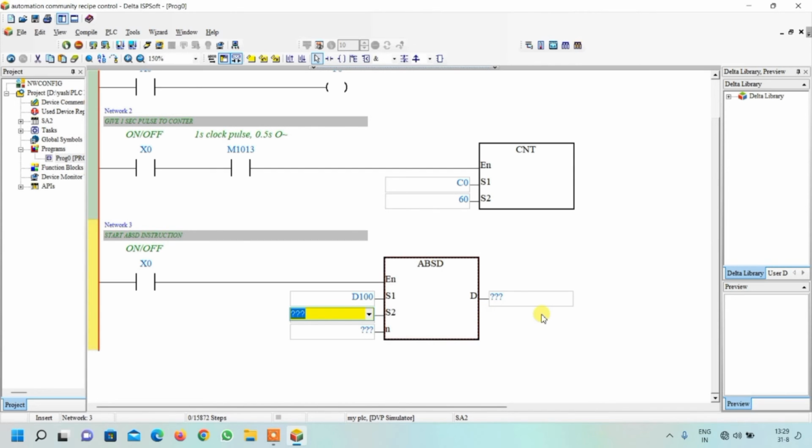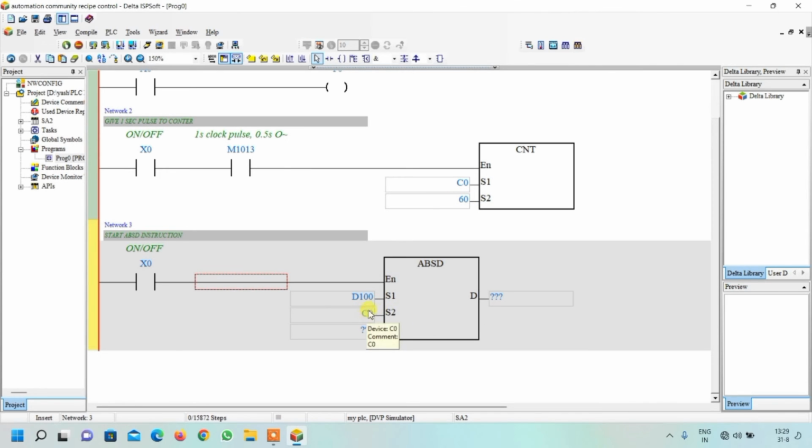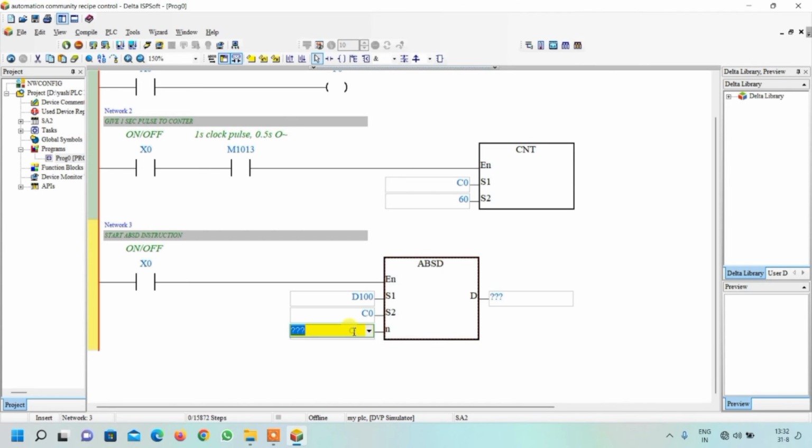Now here we have to write what we are going to compare. So I am going to compare the value of the counter. With each second, the value of the counter will increase. So it is just like a 60-second timer. This is just comparing the current time with the timing given in the data register. We have to write how many internal relays we will use. So we are going to use 9 relays starting from M0. Okay, so this is our ABSD instruction.